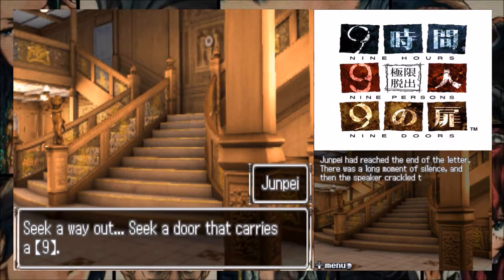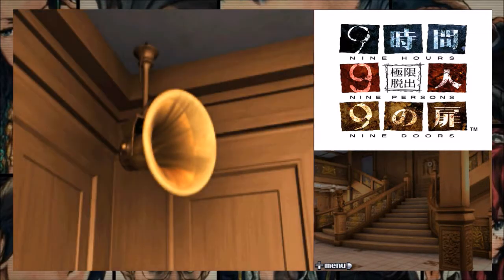Junpei had reached the end of the letter. There was a long moment of silence, and the speaker crackled to life once more.